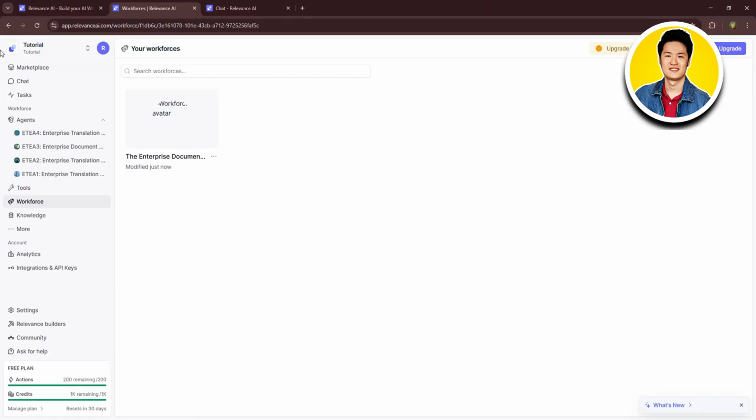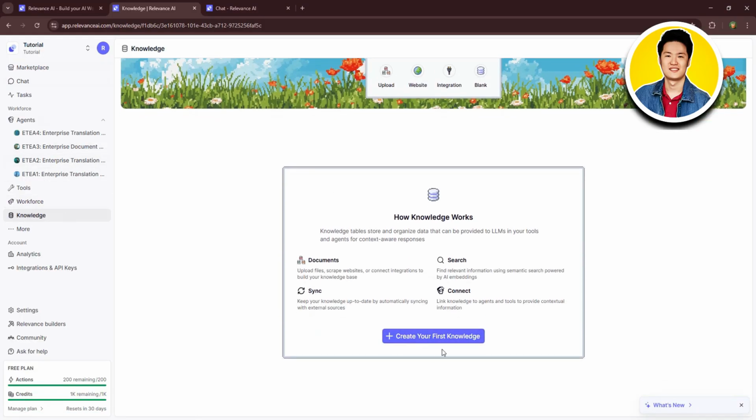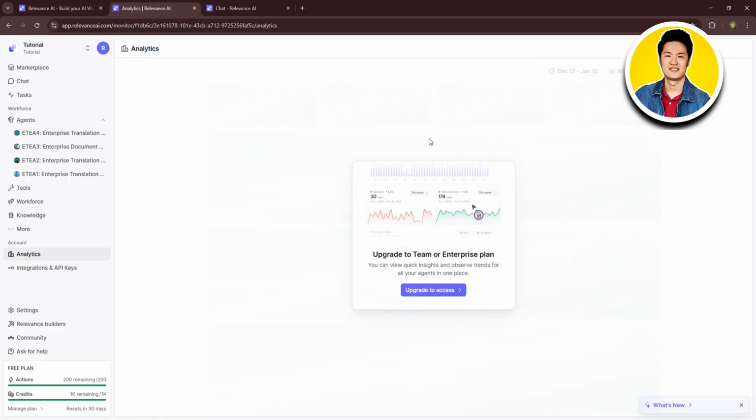Now, let's head back to the Home section and click on Knowledge from the left. Here, if you click on Create Your First Knowledge, you'll be able to add external knowledge for your agent. You can add websites or integrations as well. Then on the left side, we have More, and under Account, we have Analytics. This will showcase all your uses on Relevance AI with data.